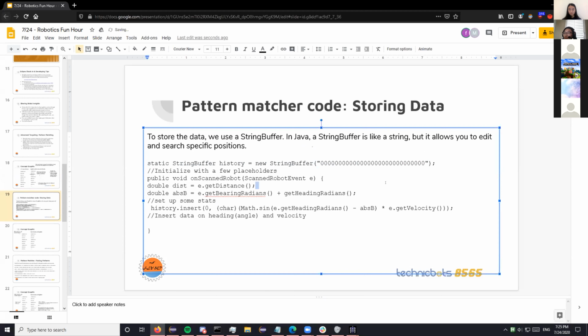So we need to put in some placeholder values at first. Yeah. So you can see I commented initialize with a few placeholders. And then when we scan the robot, we get some information, right? We call the distance the distance between our robot and their robot, and then absolute bearing. If you don't know, bearing is like the angle of the robot, like how far it's tilted, and we calculate absolute bearing, which is the angle of the robot in relationship to the map.